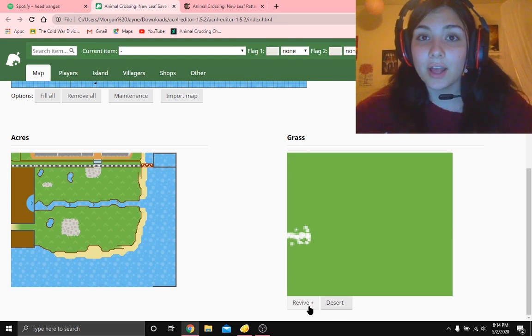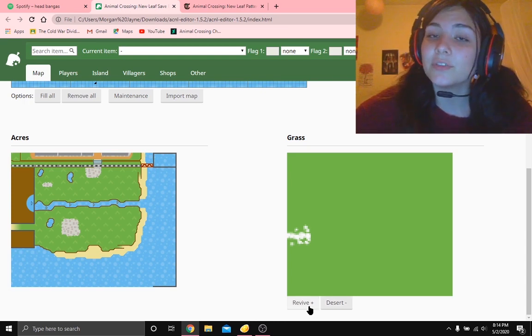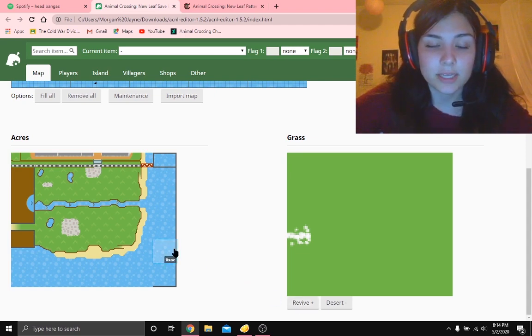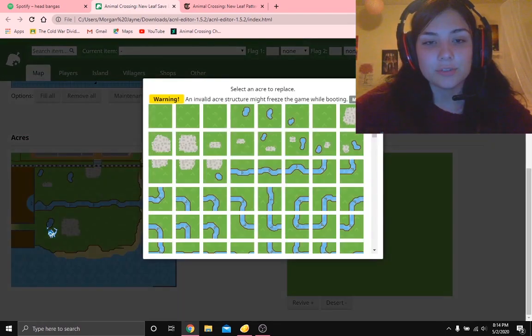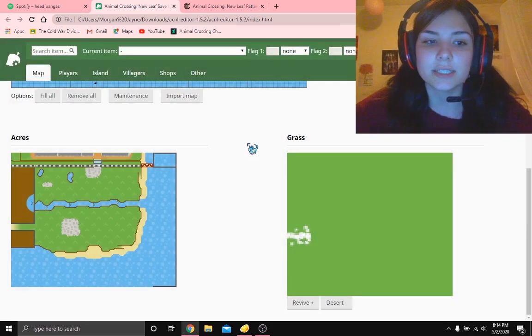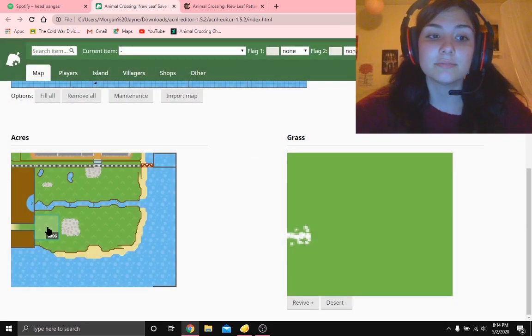If you want to revive all of your grass and paths, if you made any legitimate paths, then you can go ahead and click revive and keep clicking on that. So if I wanted to get rid of this pond over here, then what I'm going to do is click on that square, or the acre, and then if I don't want anything, you want to click on this box, 0x06, and look, now the pond's gone.